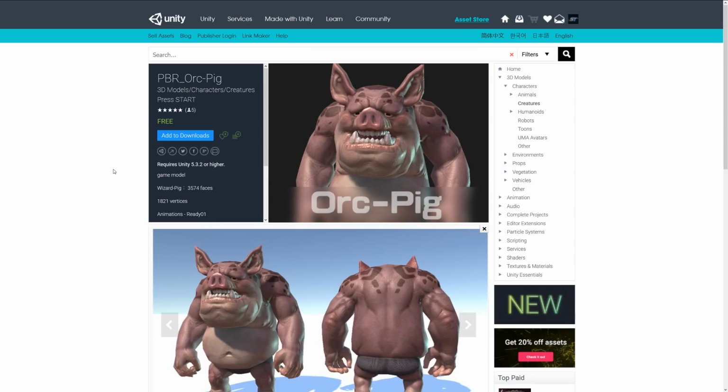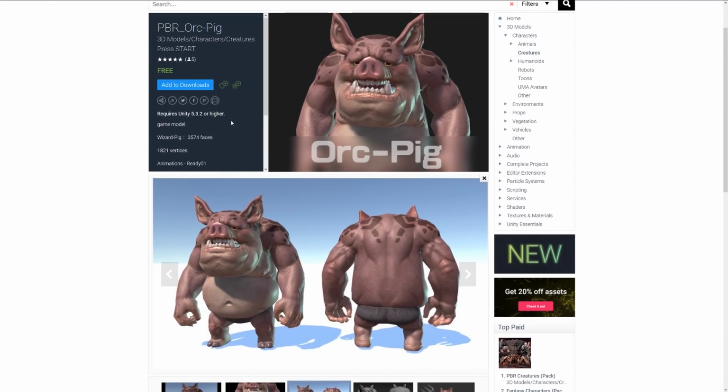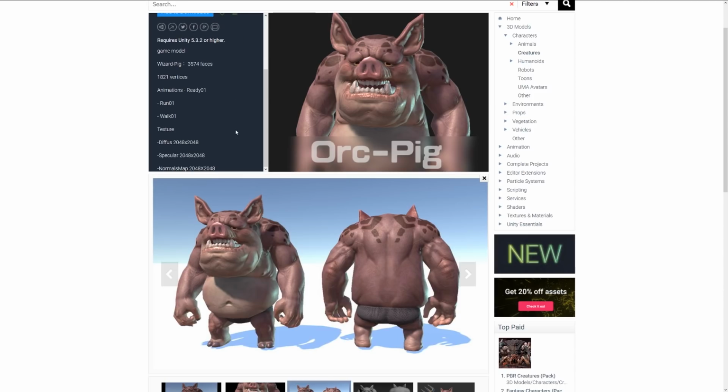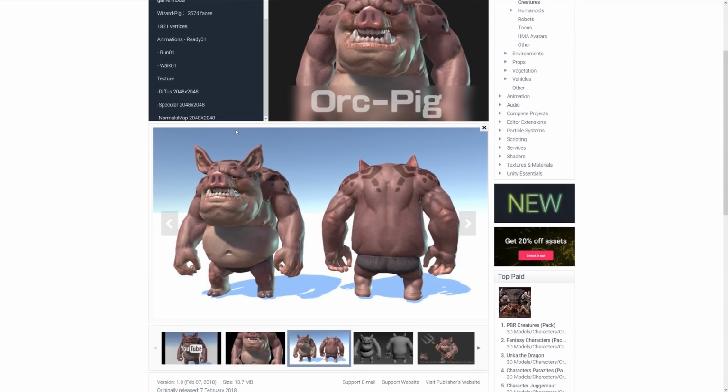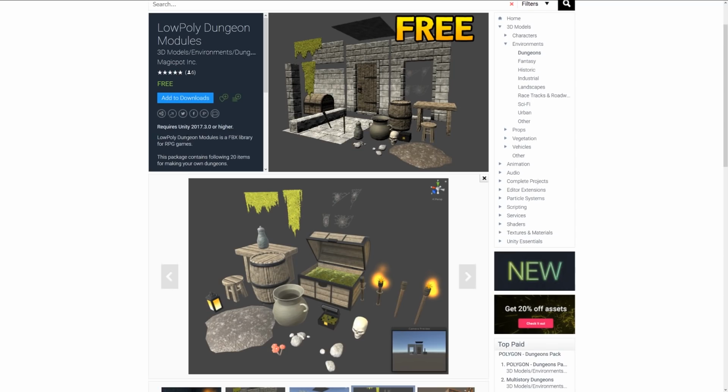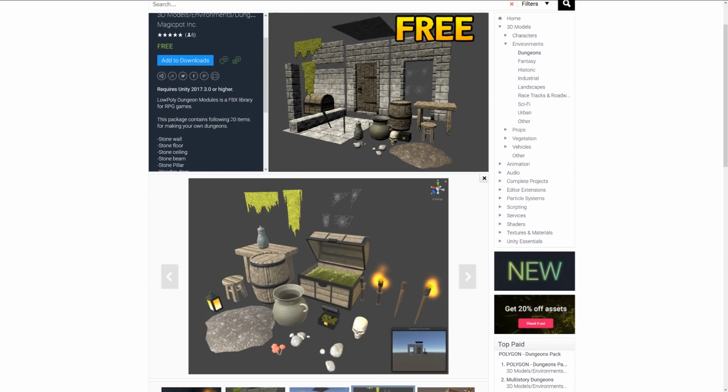And the next one is the PBR Orc Pig, and this looks like quite a nicely detailed model, and it's around 3500 faces, and it comes with run and walk animations, and it has 2K textures for all the specular, diffuse and normals.